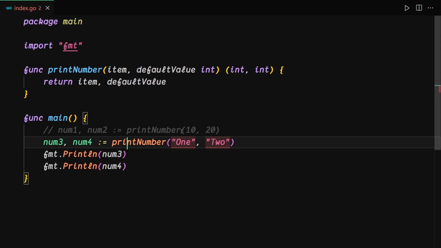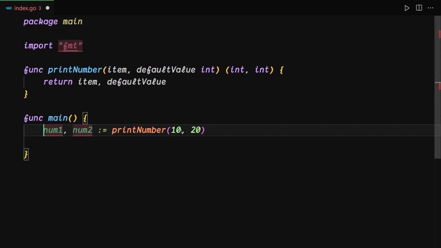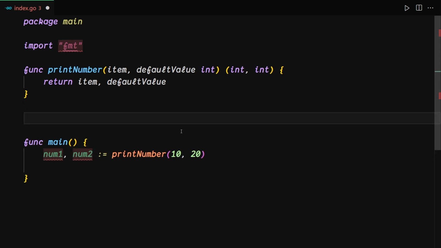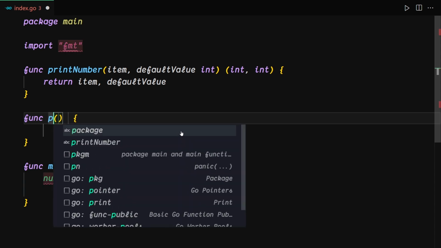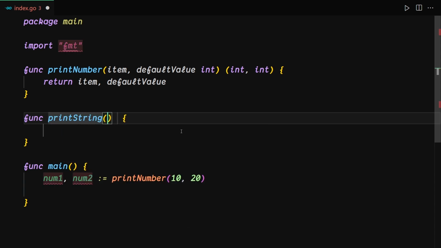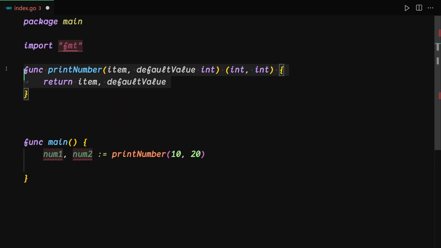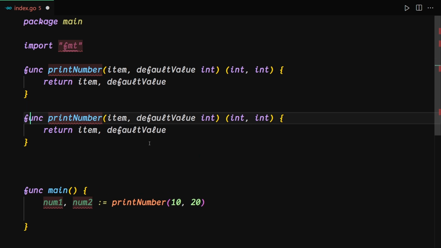Okay, so you know what, I'm going to delete that right here. I'm going to uncomment this line out. Now let me create yet another function right here. I'm going to give it the name printString right here. And it's not going to do anything. Or you know, I'm going to just duplicate that code again because I don't want to waste your time. Now let me duplicate that.